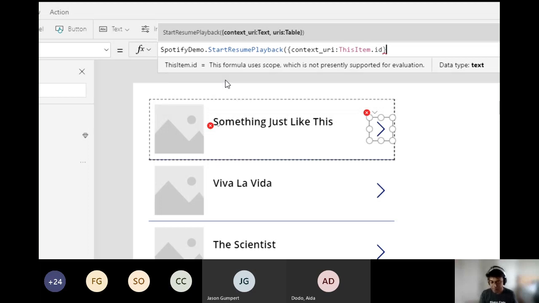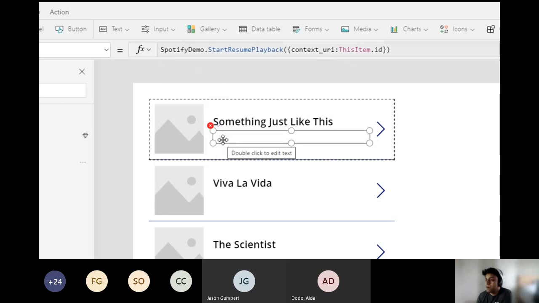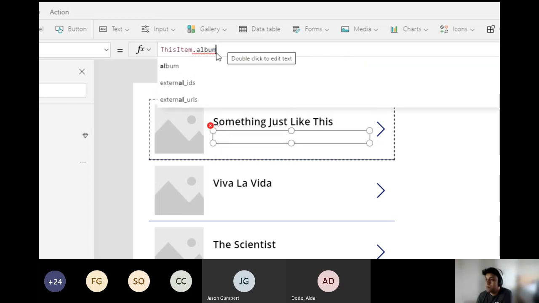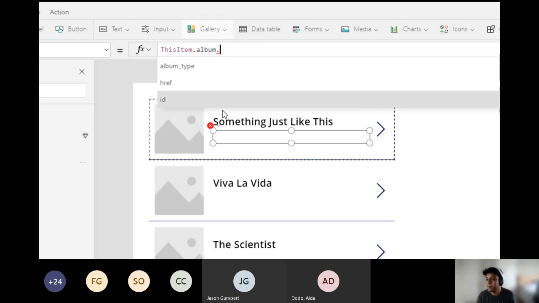Hoping this works. All right. What happened here? Doesn't like this. Okay, yeah, there was some more.